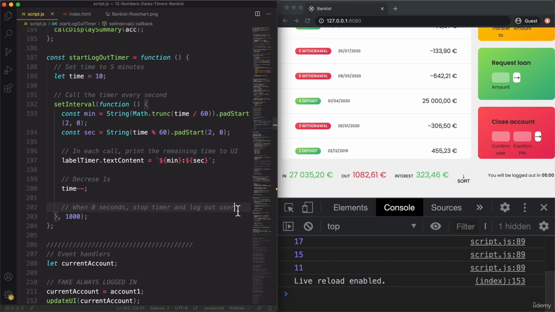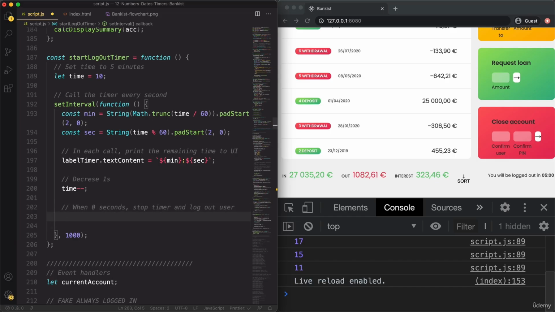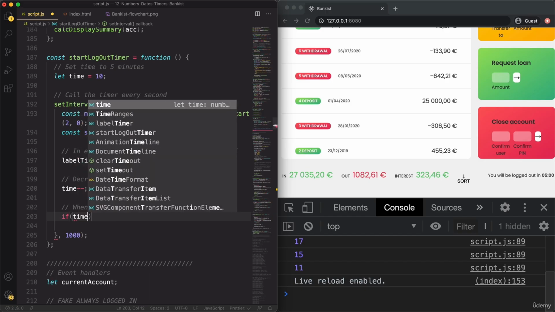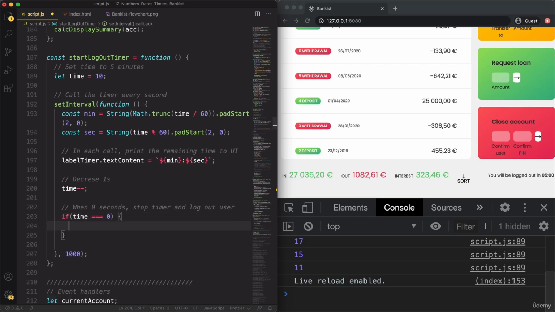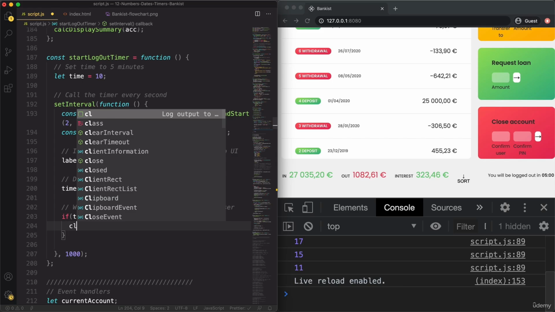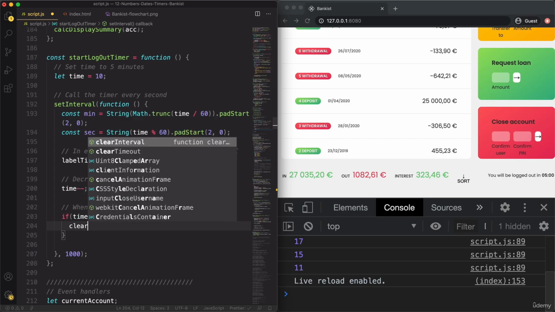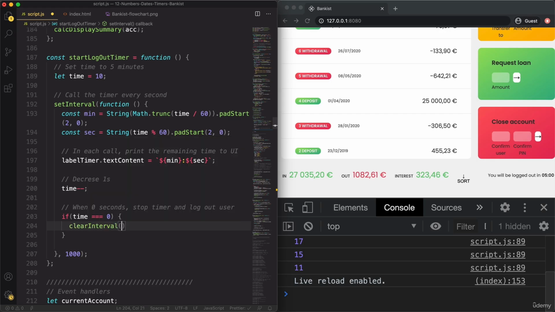Okay? But let's not do it with only 10 seconds, because then we get that negative, and we can then work with that. So what we want to do here is as soon as we reach 0 seconds, we want to stop the timer and log out the user. So if the time is 0, then we need to stop the timer. And we do that by using clearInterval. So remember in the last video, we used clearTimeout to stop the setTimeout function. And now we can use clearInterval to do the same with the setInterval timer.